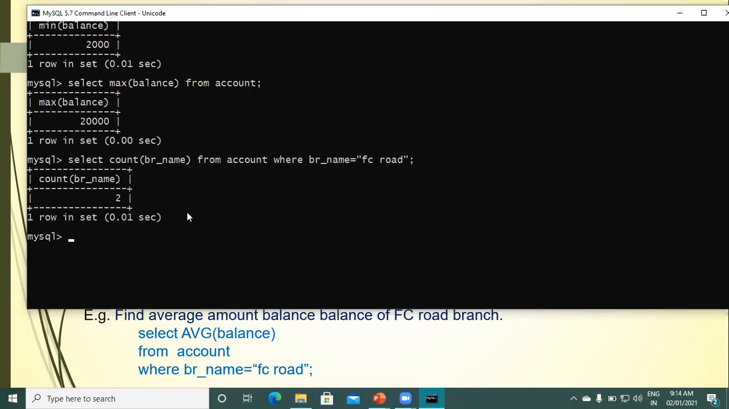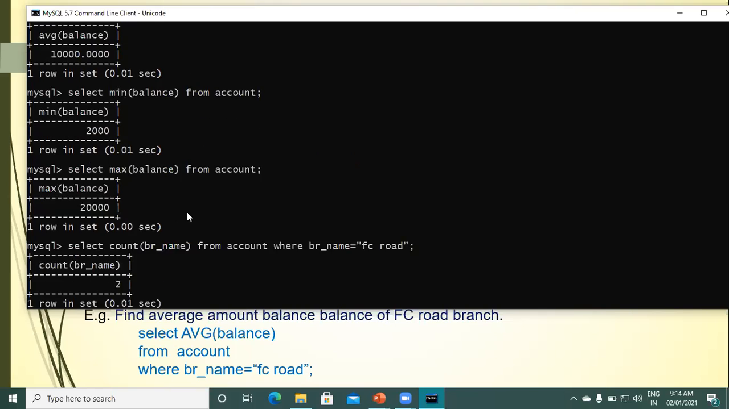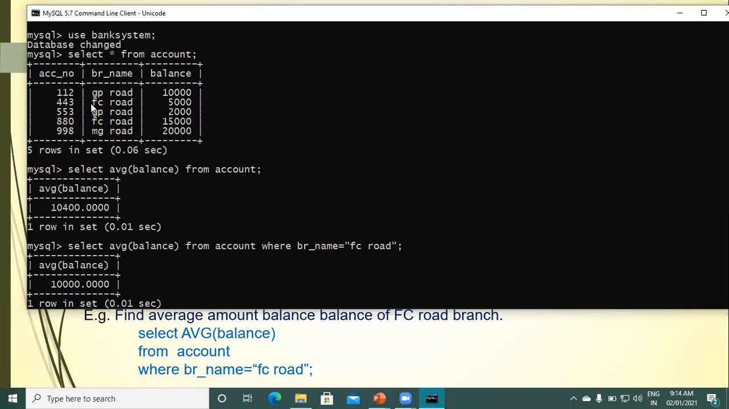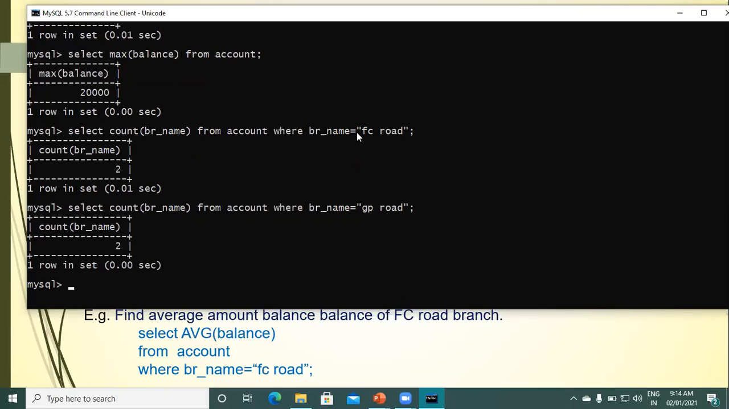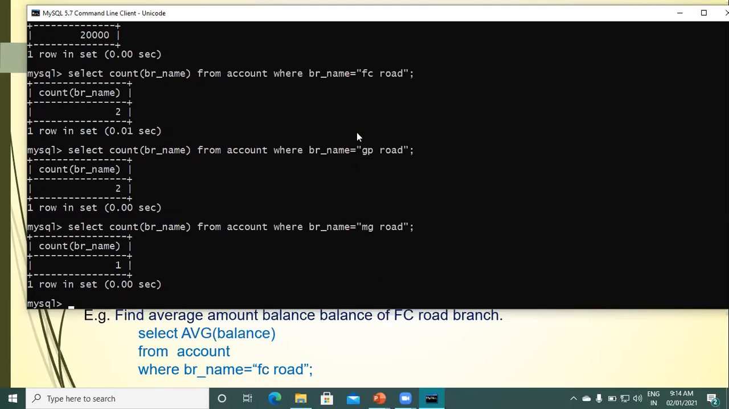Okay, this is the count function we have to use, that is a total of 2 branches are there for the FC road, 1 and 2, and similarly we want to calculate it for the GP road, then we get GP road is also 2. One more is there, MG road. We calculate the number of branches of MG road. How many branches are there? Only one branch is there.